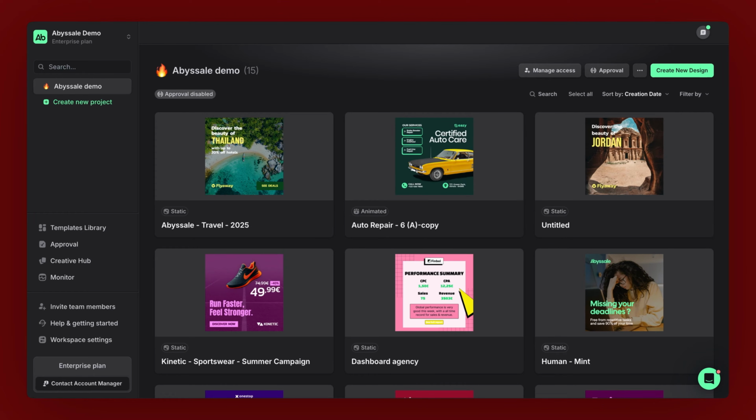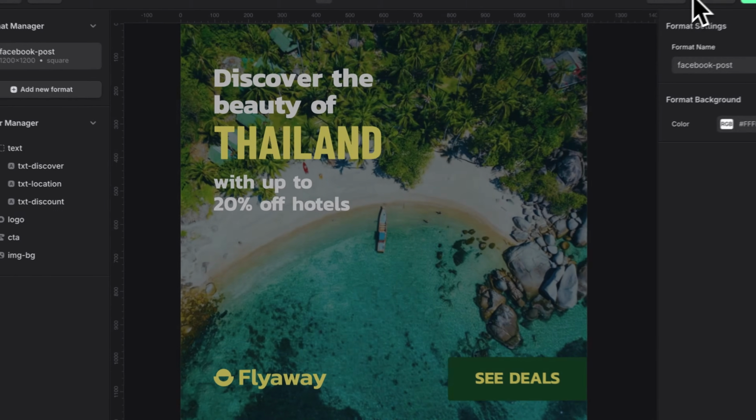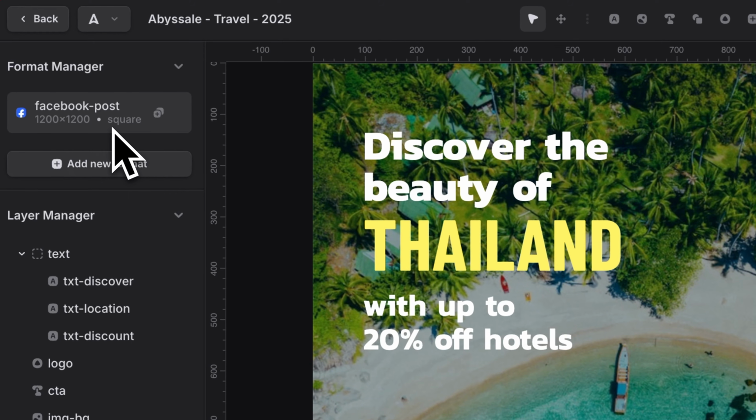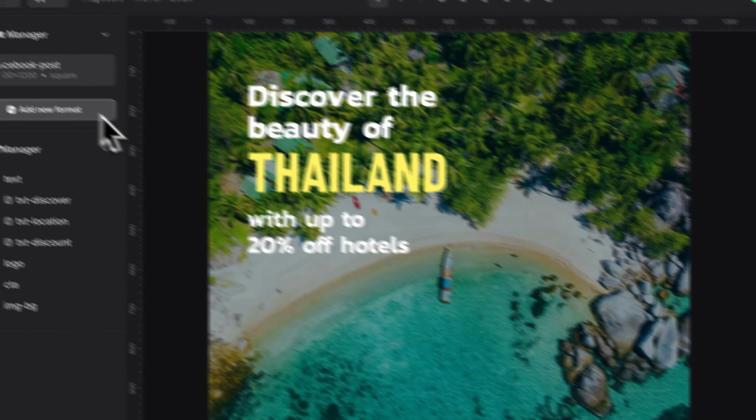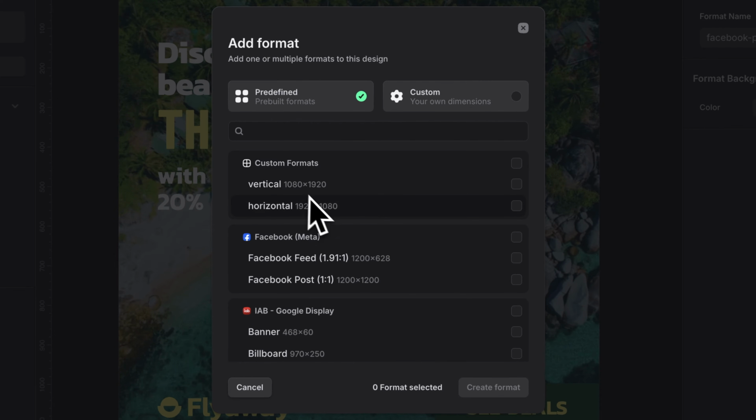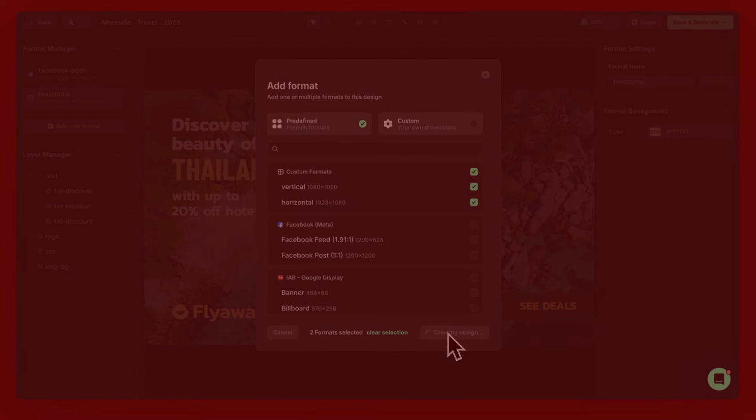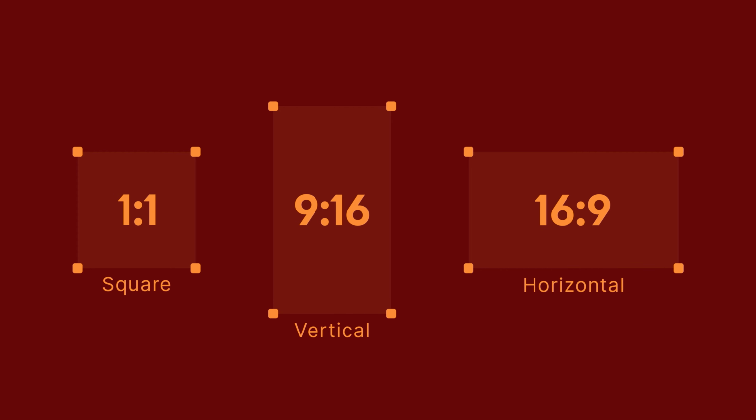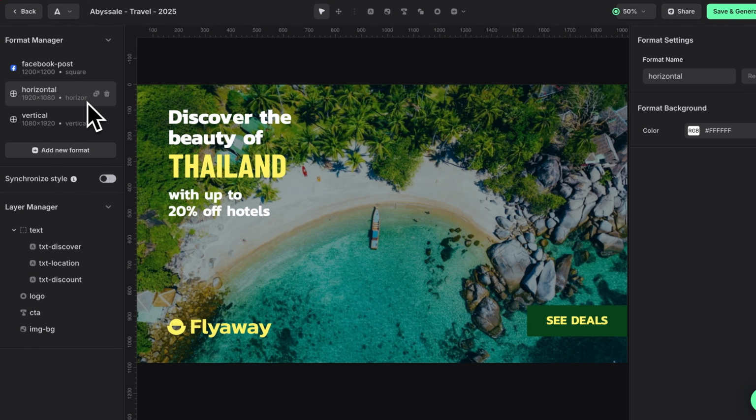Go to your Abyssale workspace and open a design or create a new one. To teach the AI how your layout should behave, start by creating your base formats. We usually recommend starting with a square format since it gives you a solid foundation for most platforms. But if you want even more control over how your layout adapts, you can also add a horizontal format and a vertical format. These three references, square, vertical, and horizontal, act as the foundation for every other format Abyssale will generate.